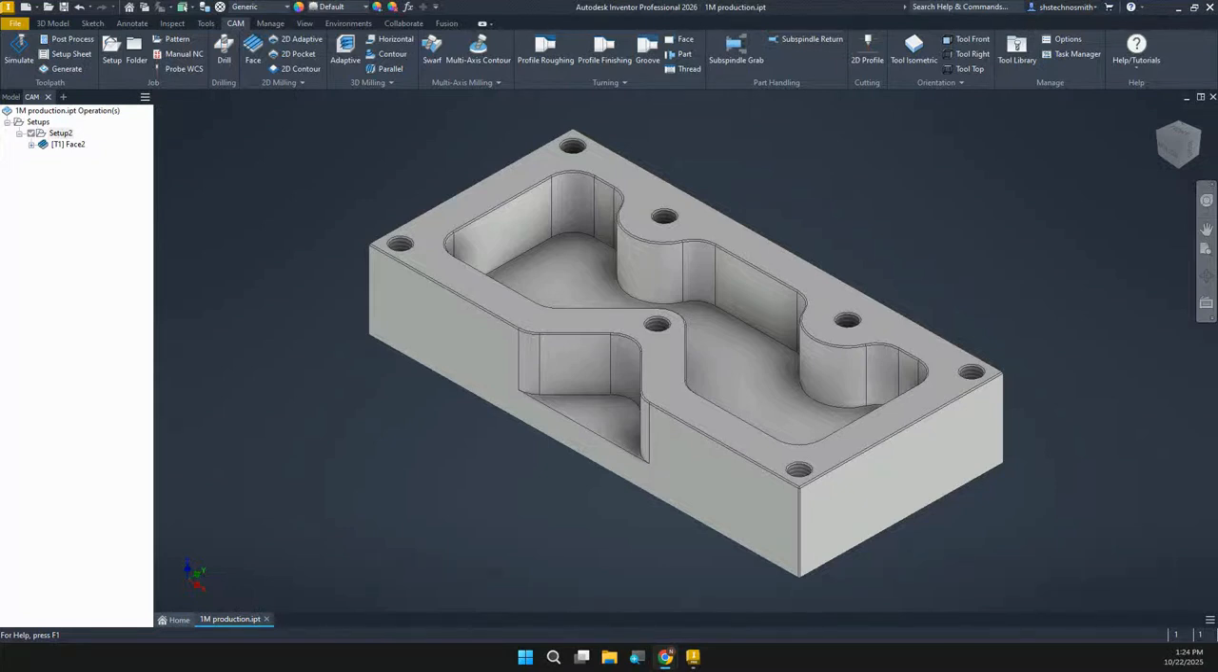All right, once we have created the stock and faced the object, it's now time to start removing some material. In this video, we're going to remove the material out of the middle here, out of this end, and then cut out the shape. To do that, we're going to use the pocket and the contour 2D milling operations.